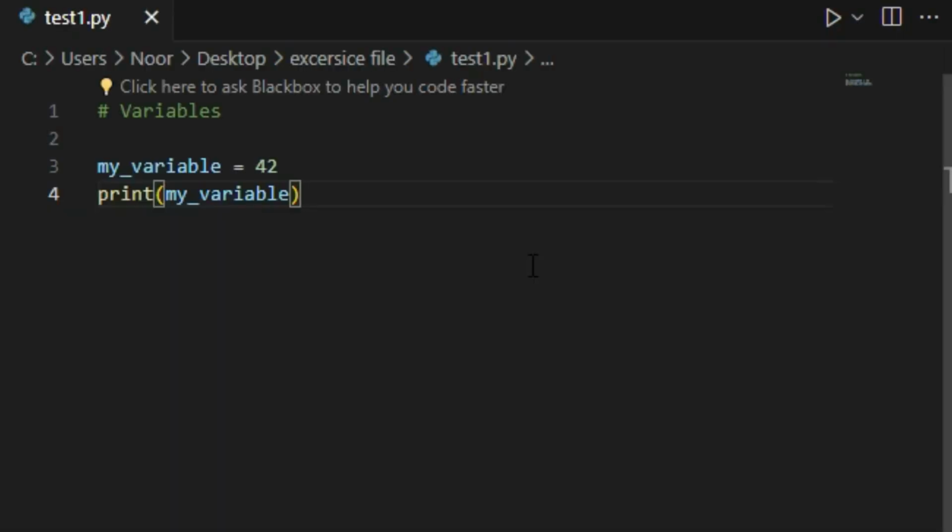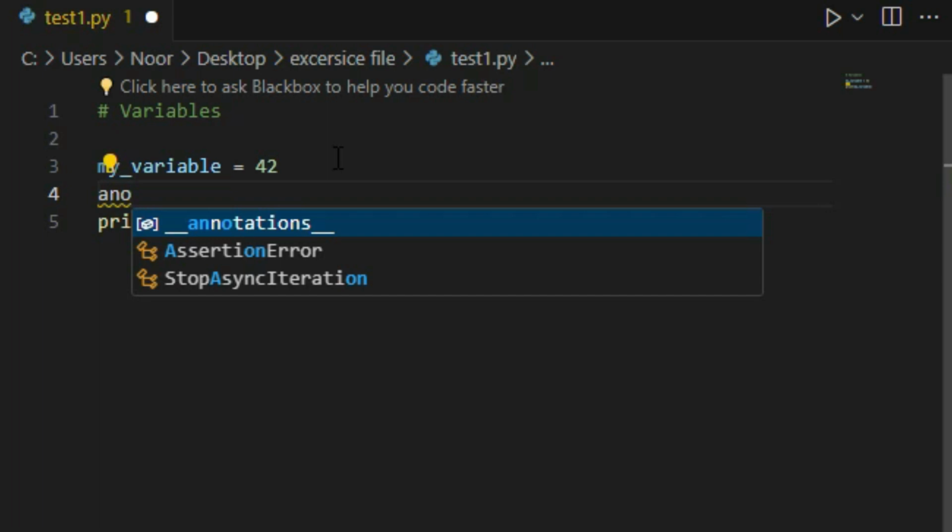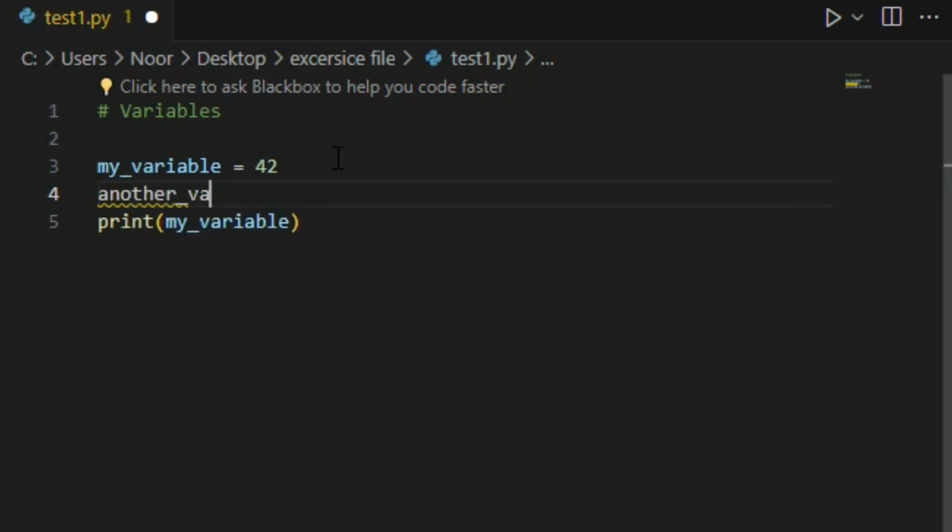You can also use variable in expressions and statements such as arithmetic operations, function calls, and control flow statements. For example, you can add two variables together. For example, let me create another variable. So we are going to say another_variable. So another variable has its own data, so it will be 10.